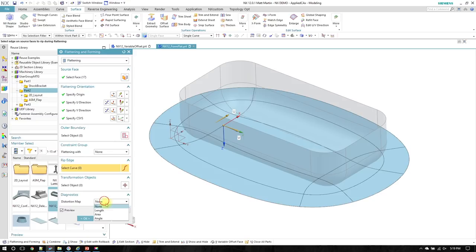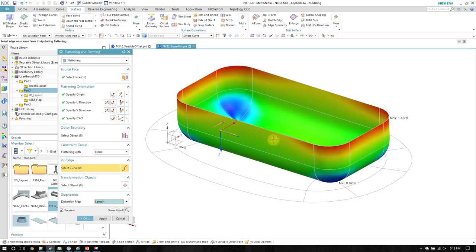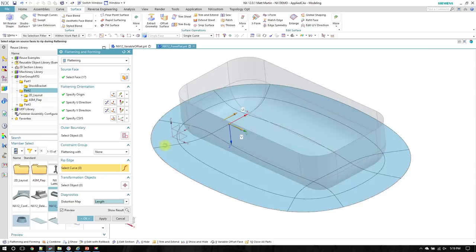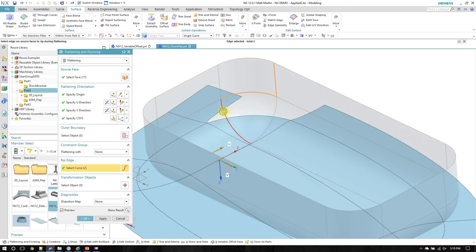So if I switch this on to length, I see up here that this is probably going to tear to pieces if I go to flatten this. Or if it was a flat sheet and I'm trying to form it, it's going to do some pretty crazy wrinkling. So they've added in this ability to rip edges. So I'm going to pick these edges to rip. And you'll see how it's unforming itself.